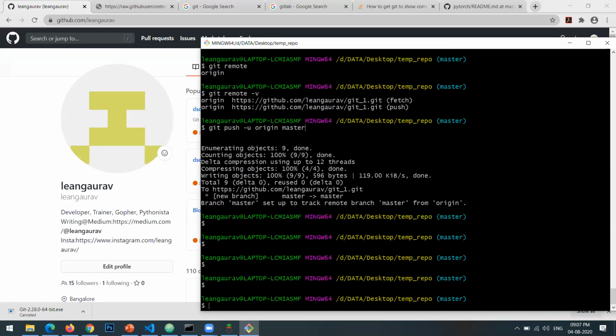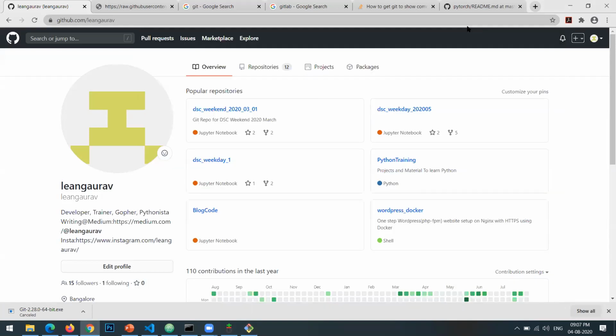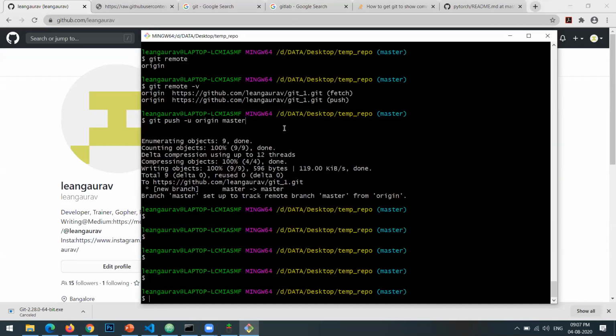So I have added git remote add origin and the URL. What is to be done next? Do you want to push? Share your screen. So you have to run this command, git push -u origin master.